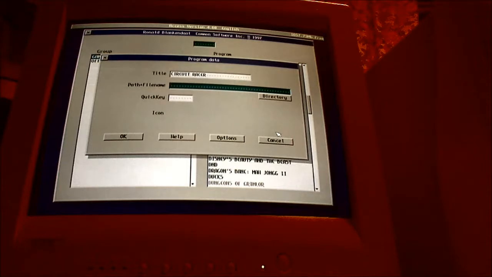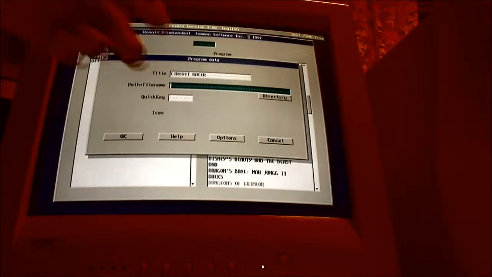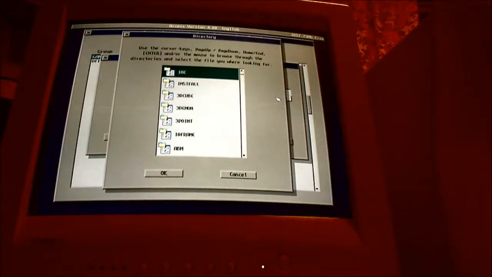And we tab down to the path and file name. Now we remember that it's on the C drive, and it's in a folder called CR, and the game is going to be cr.exe or cr.bat batch. Okay, so it's going to be one of those. Now we could have looked it up earlier and written it down. That would have been the best way to do it, but we can also click here on directory and find it. Remember, it's going to be under CR.